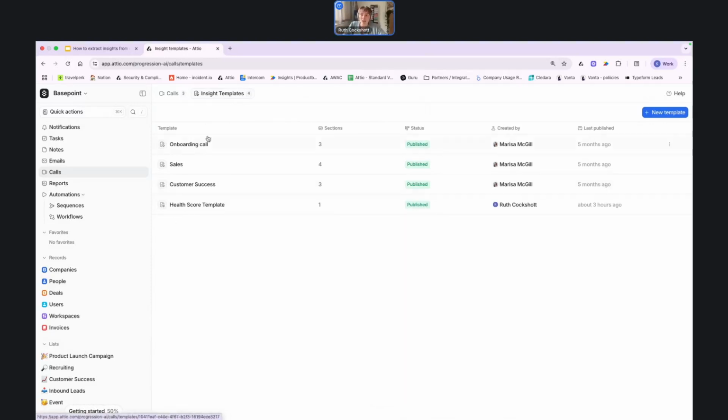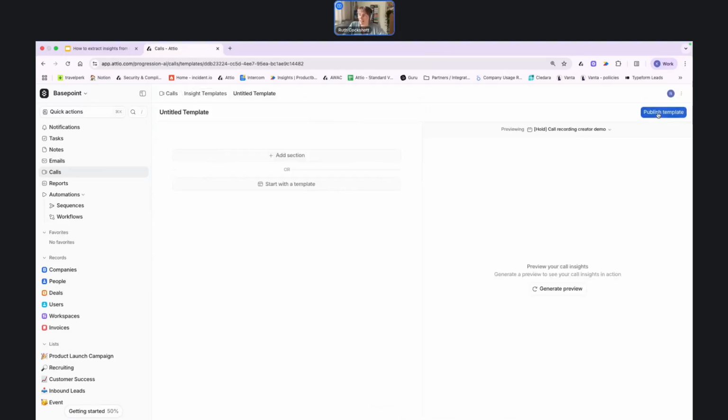So you can create lots of different templates. We have examples here like an onboarding one, a sales, a customer success, a health score, different templates for different teams that work in your system. If you want to create a template, you go up to the top and click New Template.